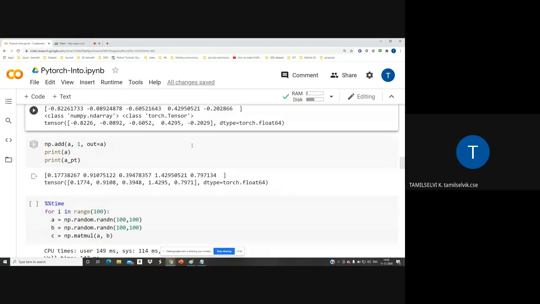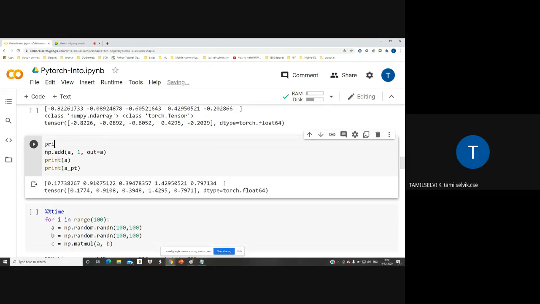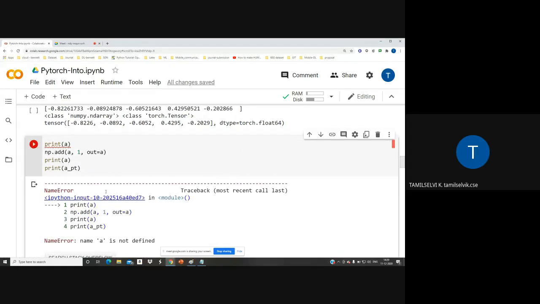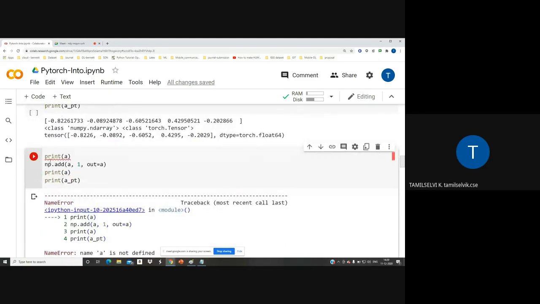So the next one, so np.add, you have, wait, we will show you what is a here. Okay, wait for a while. This is different way of using.